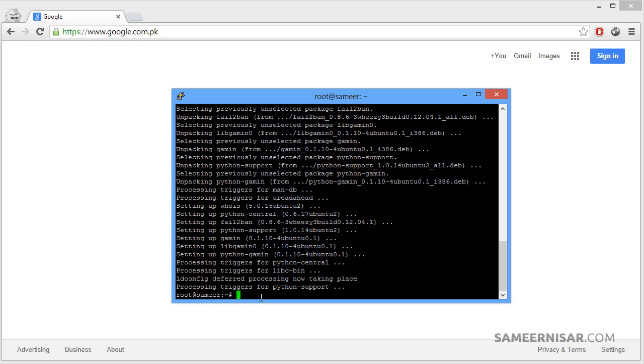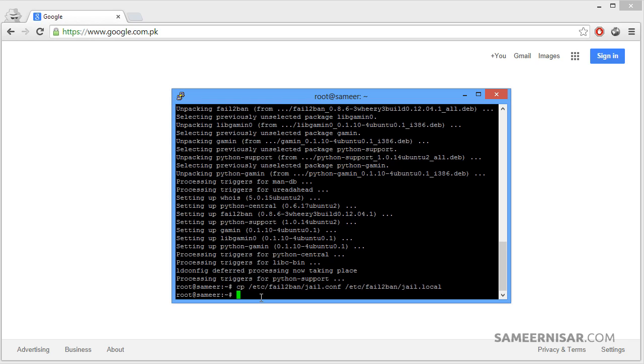Now we are going to make some configuration settings. To do that, first we need to copy the configuration files so we can make changes. To do that, we are going to use the copy command: cp /etc/fail2ban. This is the location where we are going to create the new file called jail.local, and then press enter. Now we have copied the file.